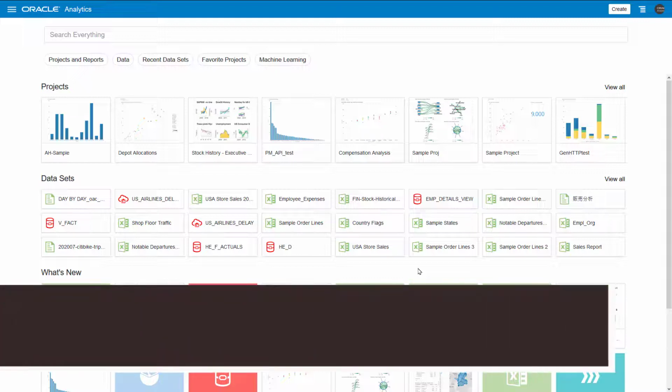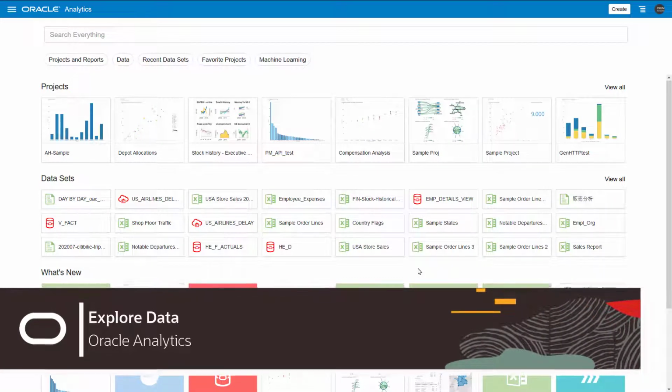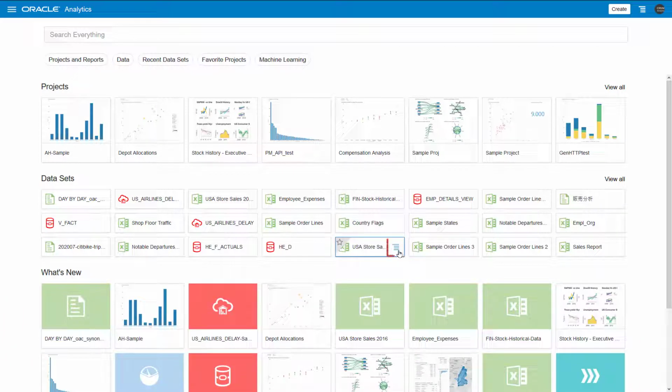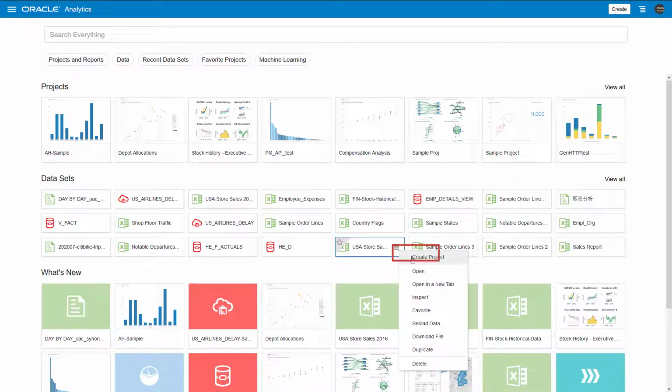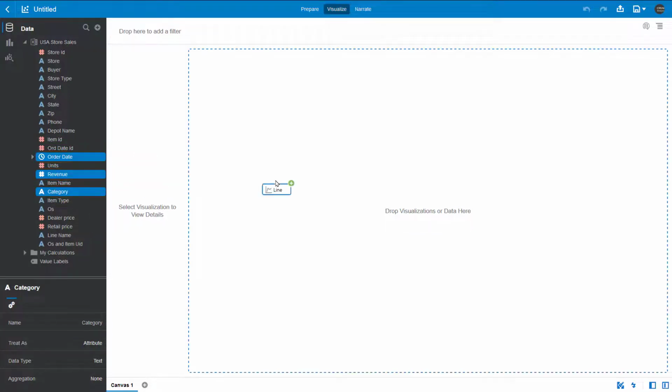You want to explore revenue by category and order date. Begin on the Oracle Analytics homepage by right-clicking the USA Store Sales data source and selecting Create Project. Then select Order Date and hold down the Control key while you select Revenue and Category.